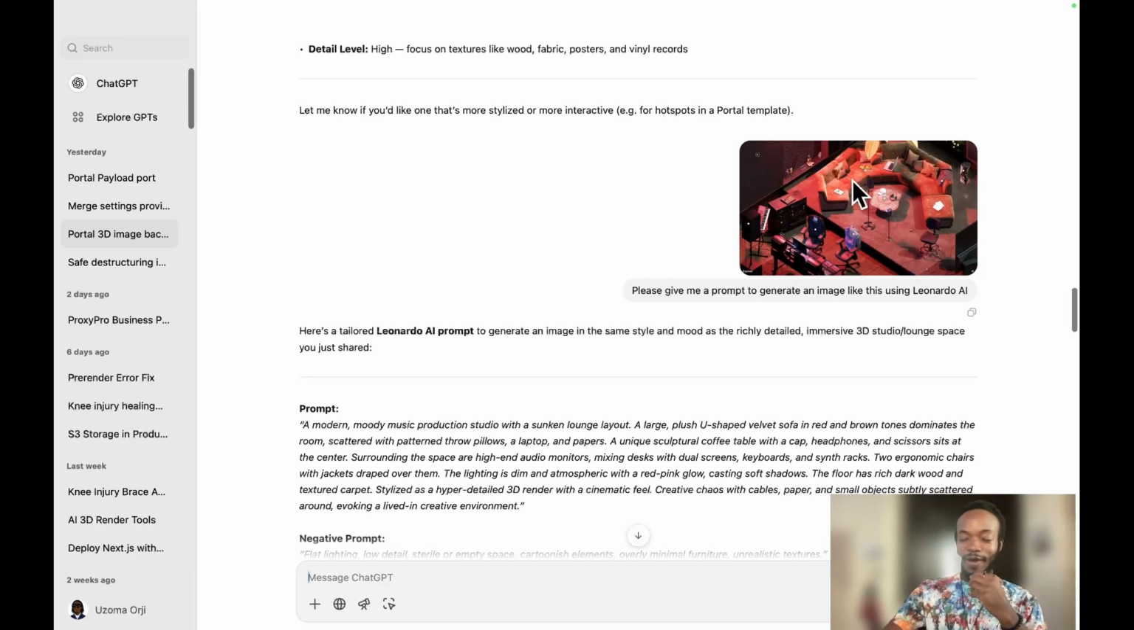So this is a room from a project that is inspiring this idea of rooms or spaces. I got that image and asked ChatGPT to give me a prompt to generate an image like this.